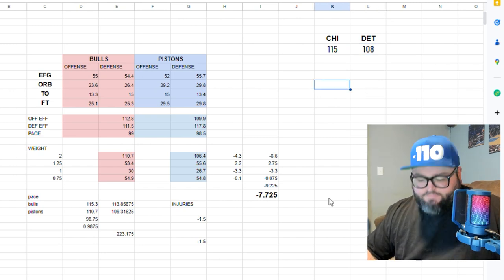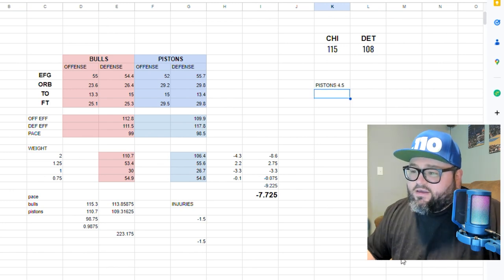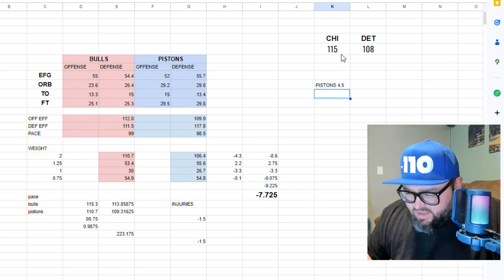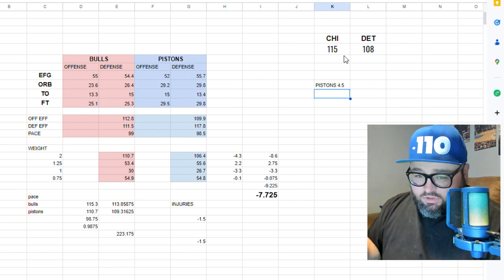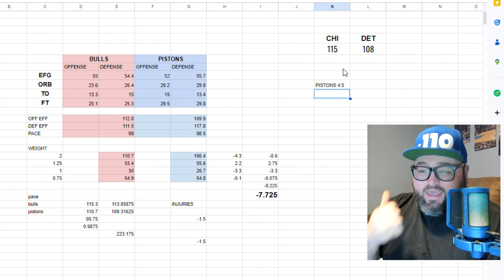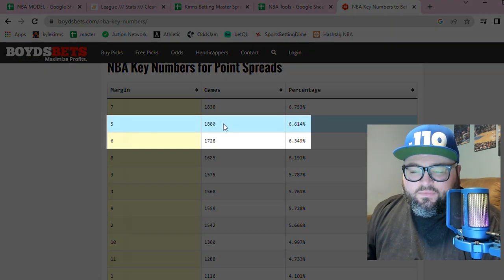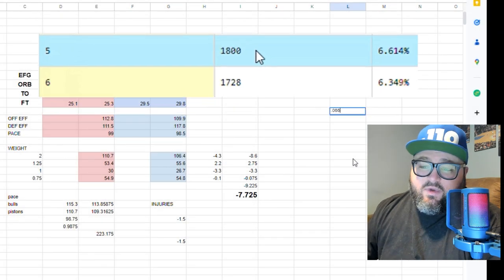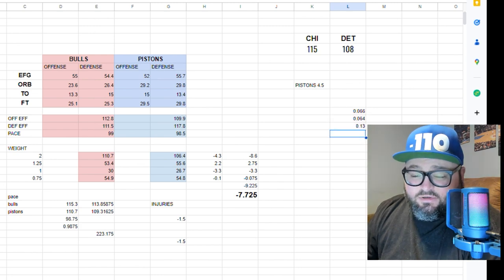So say the line's Bulls minus 4, Pistons plus 4.5, I should say. That's giving us a 2.5 point lean on the Bulls. But what two numbers are we passing over? We're passing over 5 and 6. We're not passing over 13 and 14. That's a big difference. So if we go to our sheet here, it looks like we have 6.6% and 6.4%.